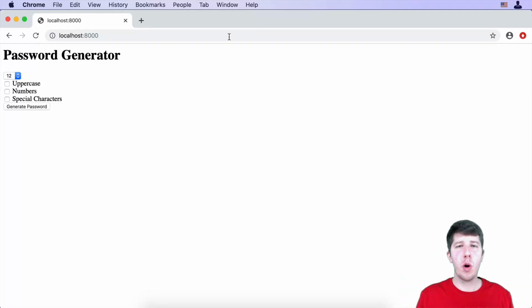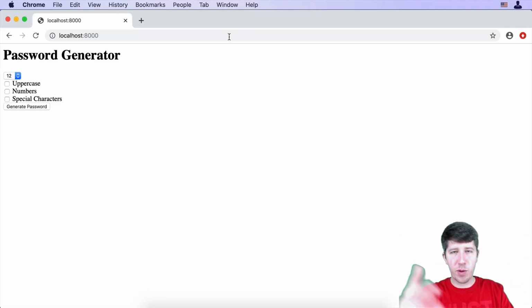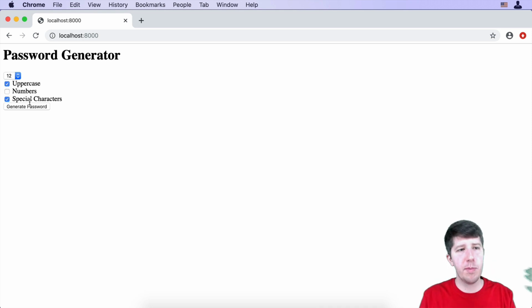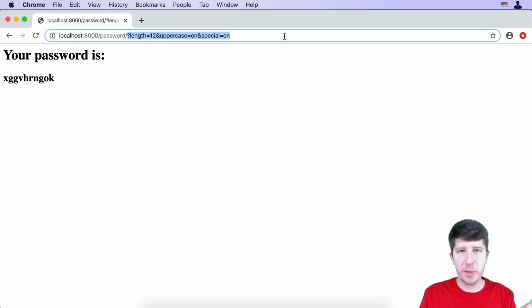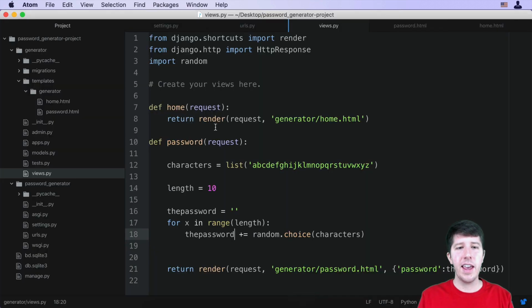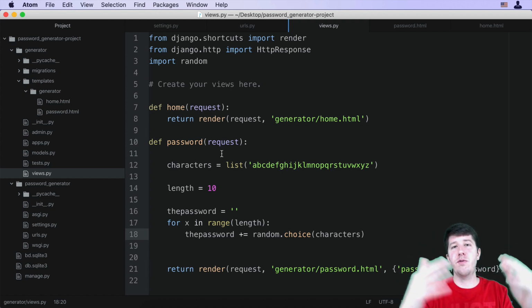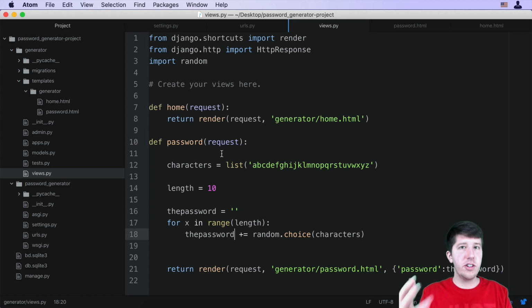So how do we incorporate someone's preferences from the form into creating our password? Like if someone wants a 12-long password with uppercase and special characters, they hit generate. How do we get this information inside of our views.py? Well, actually, all this information is already contained inside of this request variable here. So if you were wondering what the heck that is for, it's for situations just like this. We can use information from there to then make decisions, and in this case, create a really random password.